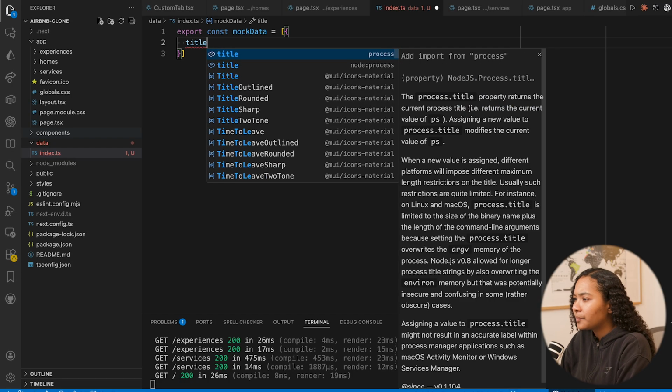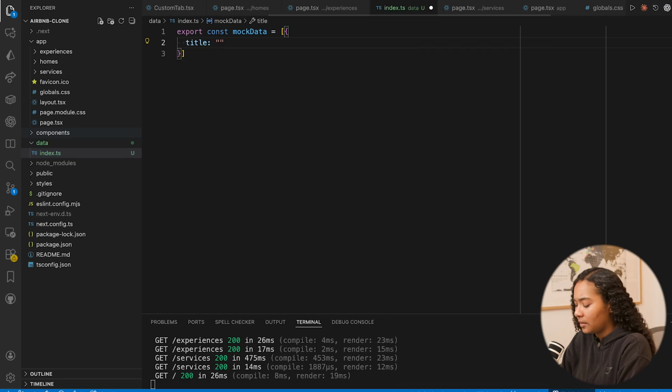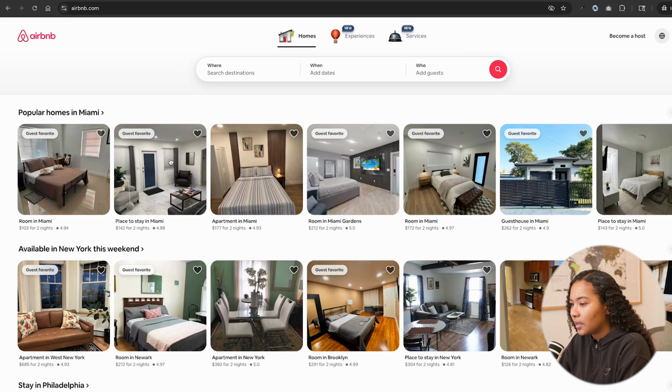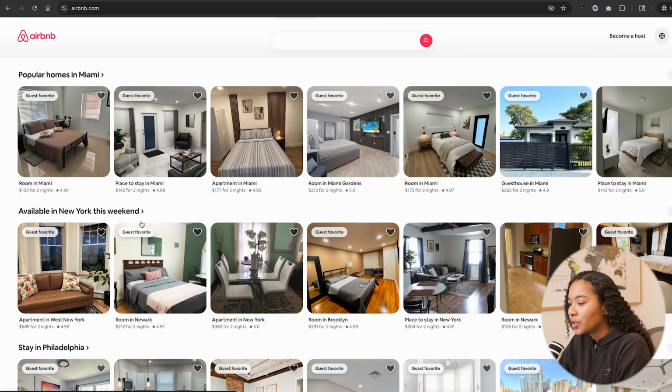So we need a title, which is going to be home title. We're going to need an image, which is going to be image.url. What else do we need? We need a price. I guess it's giving me the price for 2 nights. So it's just giving me suggestions here.